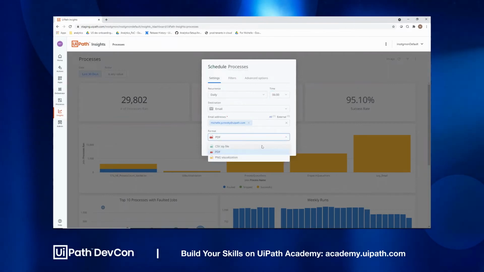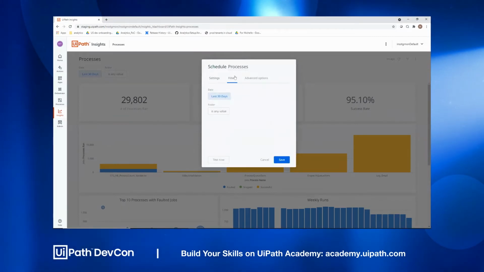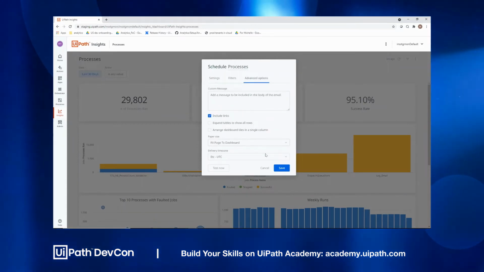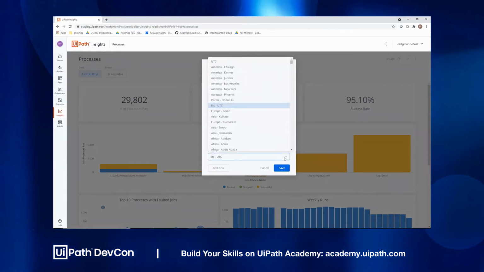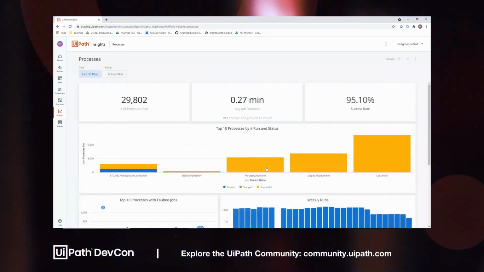You can pick the format, whether it's a CSV zip file or a PNG. By default, it'll be a PDF. You can make sure that your active filters make sense. So if you want to set a specific filter, let's say for your default folder, this is the place to do it. You can add a custom message and fit the page to dashboard, pick some paper settings, and you can also set the delivery time zone. So if someone is not in the same time zone as you, you can do it there.